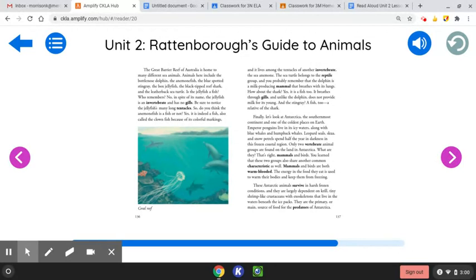The sea turtle belongs to the reptile group, and you probably remember that the dolphin is a milk-producing mammal that breathes with its lungs. How about the shark? Yes, it is a fish too. It breathes through its gills and, unlike the dolphin, does not provide milk for its young. And the stingray? A fish too, a relative of the shark.